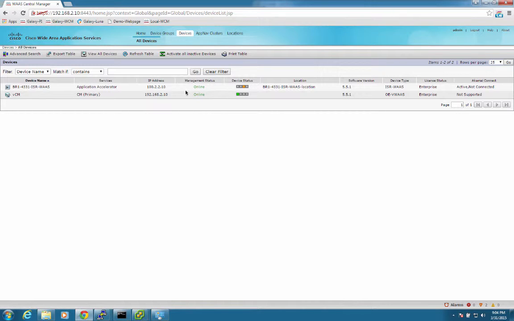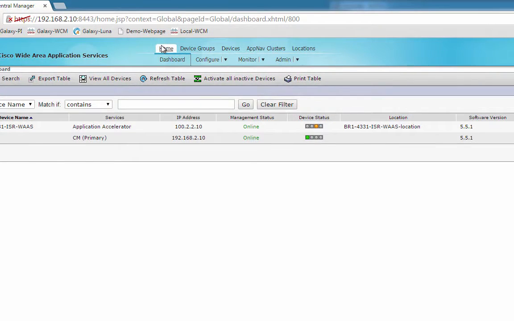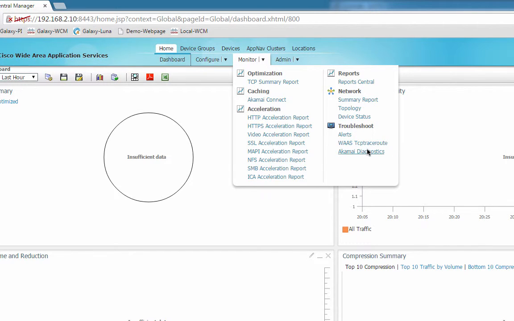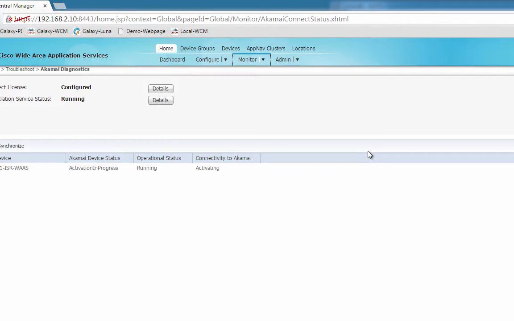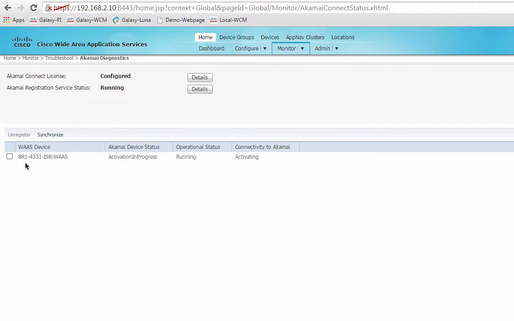You can check the status of the Akamai Connect activation via the home page under Monitor Akamai Diagnostics. You'll see here that the ISR-WAAS instance is still in the activation in progress state. It's running, so able to do some caching for intranet content, and in the process of activating, in terms of connecting to Akamai. Eventually, this will transition to an activated state, so it'll be running and activated. Then you'll be able to run your full suite of Akamai Connect tests.